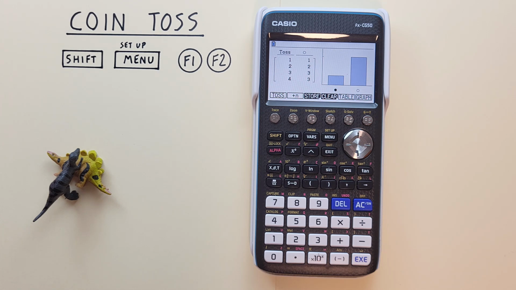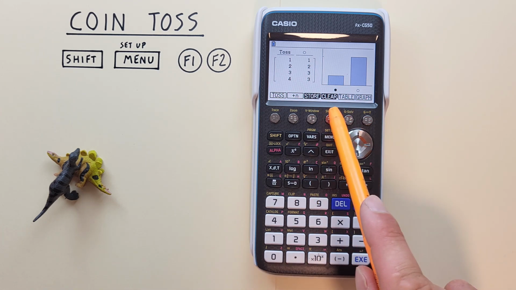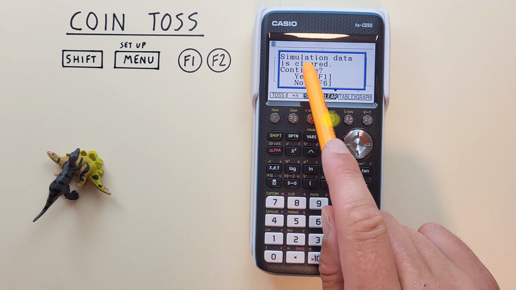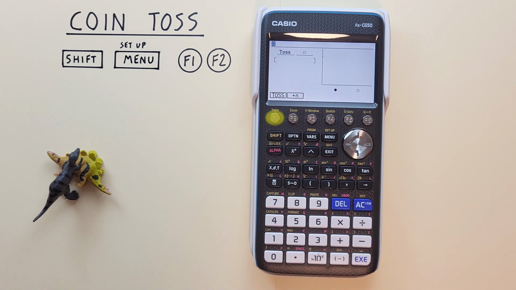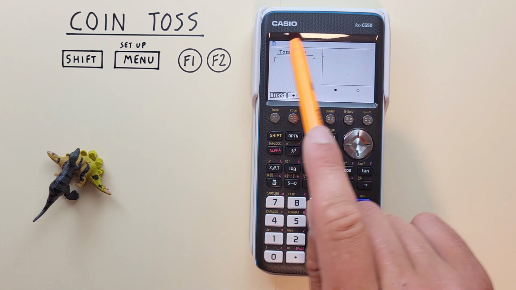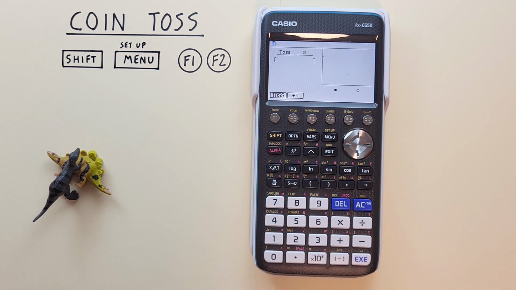And once we're done, we can clear this data by hitting the F4, and it'll say simulation data is cleared, F1 to confirm, and we're back to a blank slate.